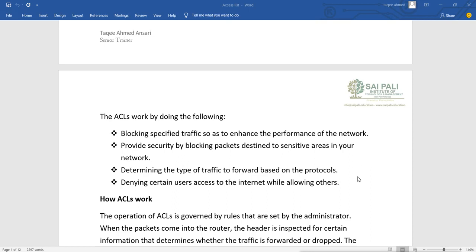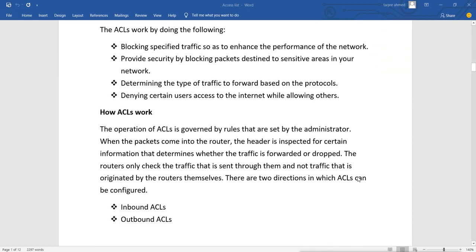So how does this ACL work? ACL operation is governed by the rules set by the administrator, and when packets come into the router, the header is inspected for certain information that determines whether the traffic is forwarded or dropped. So whenever any traffic comes to the router, the header is inspected for certain information to determine whether the packet should be forwarded or dropped.